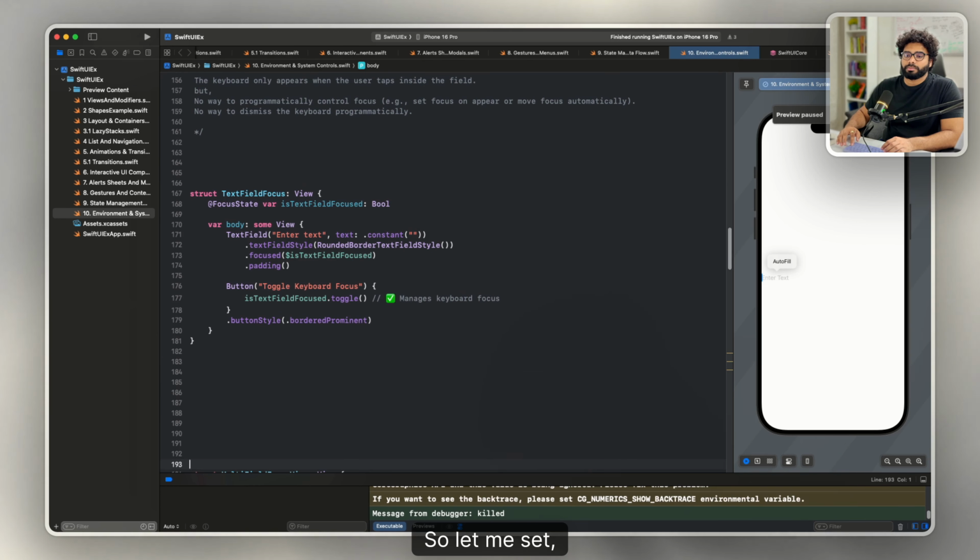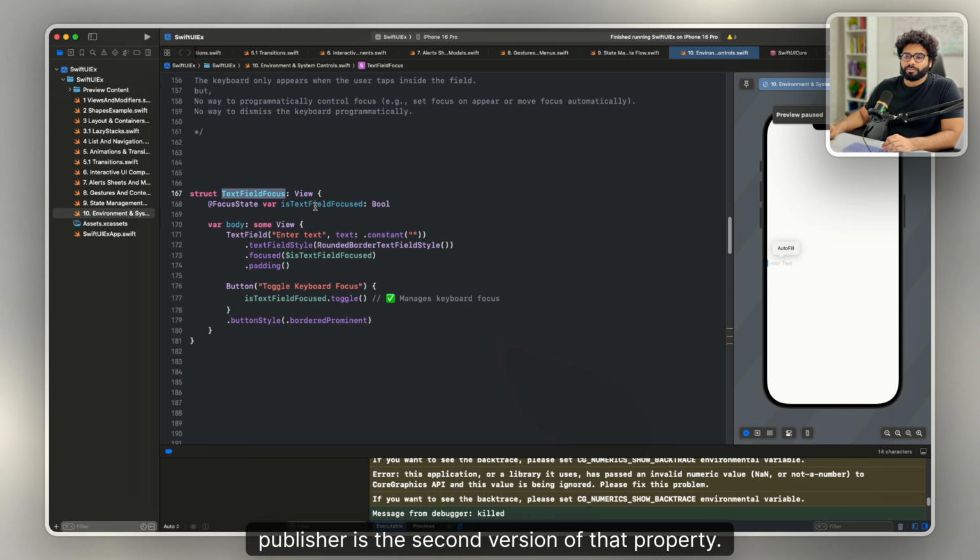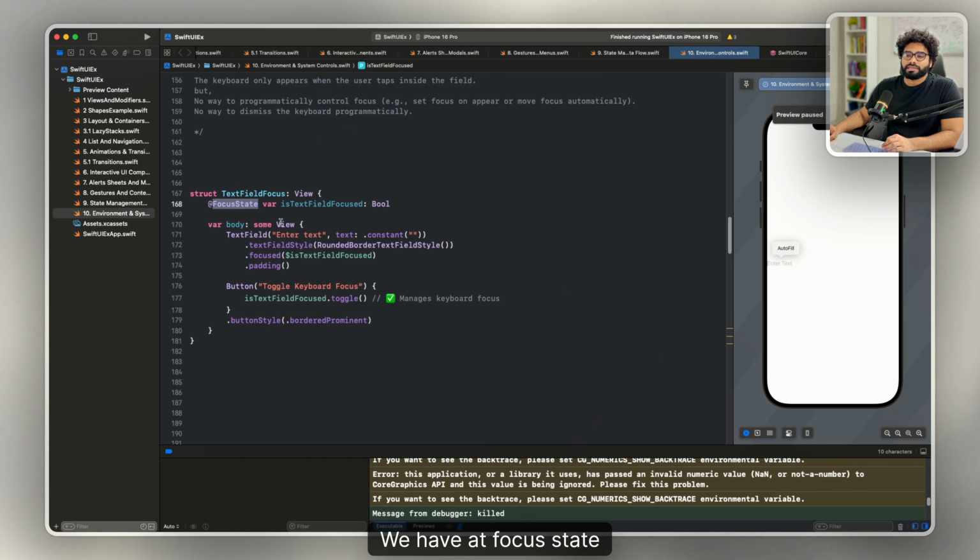So let me just make some space. And here we have the text field focus. We have the property just like @State, which has two versions. The simple property is the first version and the publisher is the second version of that property. We have @FocusState, which makes it a publisher. All we have to do is utilize isTextFieldFocused.